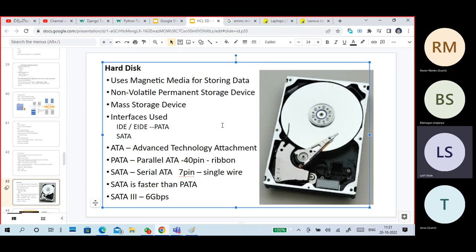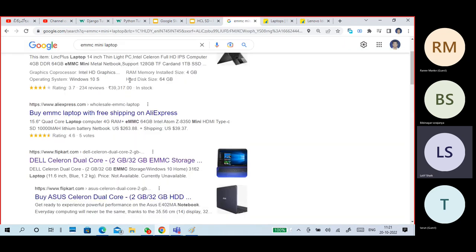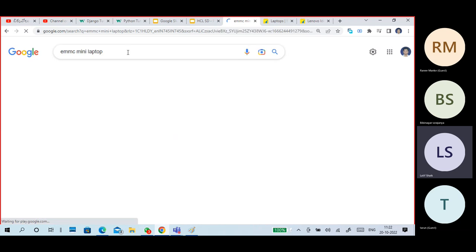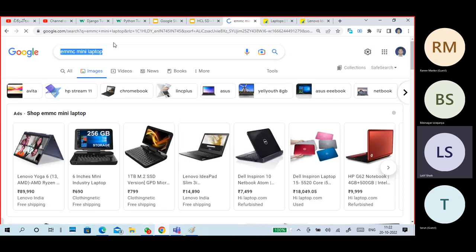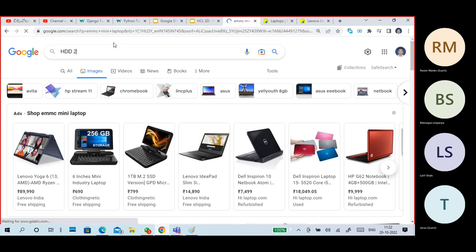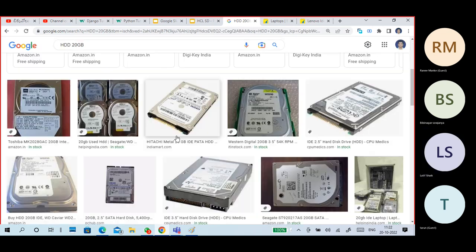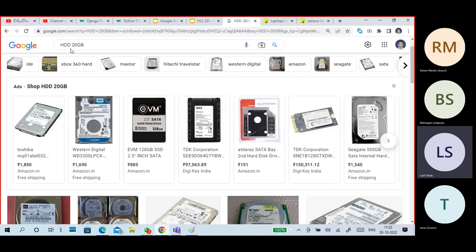As the size of the disk increases, there are two ways. One is that the platter density will increase, so then hard disk sizes come like 500 GB, 1 terabyte, 2 terabyte, 300 GB, 40 GB, 20 GB. You know, earlier I have used a 20 GB hard disk. A 40 GB hard disk is also there. So we have a 20 GB hard disk.